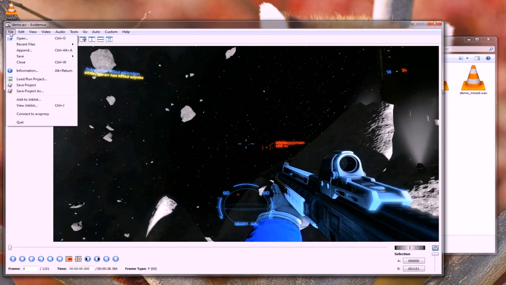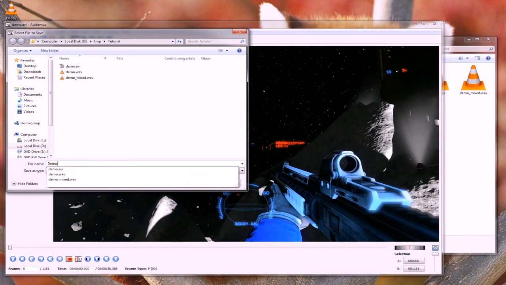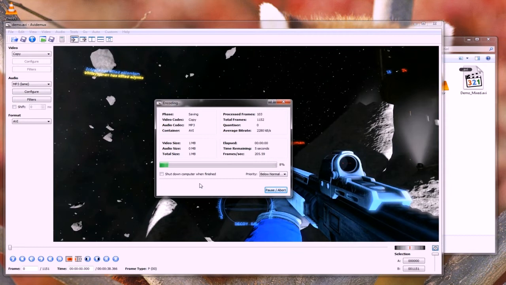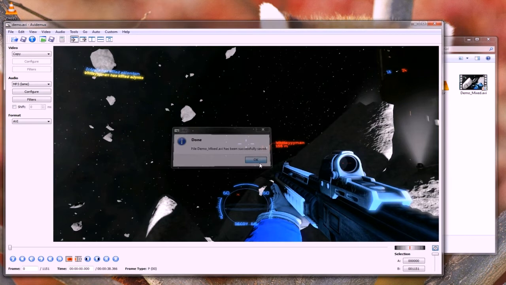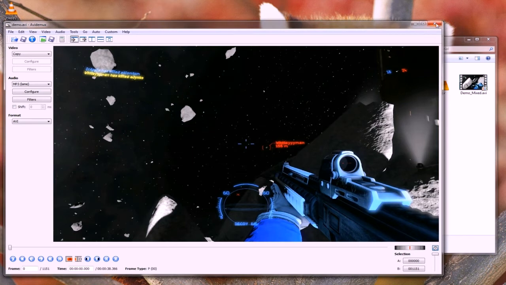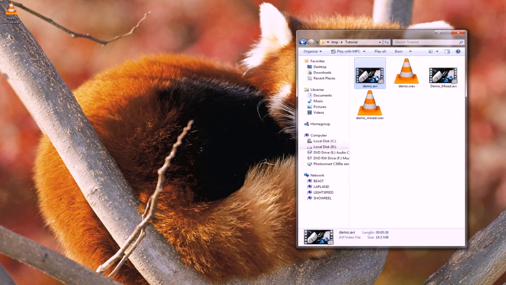Now I just hit File, Save Video, and I'm going to call this demo mixed.avi, and I'm not going to speed up this encoding process. I'm just going to hit save and this will be real time. As you can see, it's quite quick because it's not encoding any video, it's just copying the video and just doing an MP3 encoding, which is actually quite quick to do nowadays. Okay, so I'll close that and let's compare these two files now. I'll click on the demo, the original.